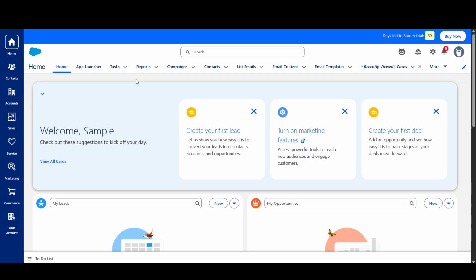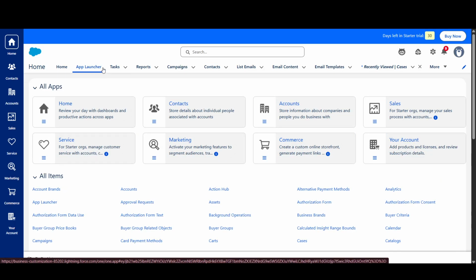Start from the Salesforce homepage in Lightning Experience. From here, open the App Launcher, the waffle icon in the top left. This menu shows your available apps and items. Choose Cases to jump straight into your organization's case management area. If you don't see Cases right away, use the search box at the top of the App Launcher to find it quickly.